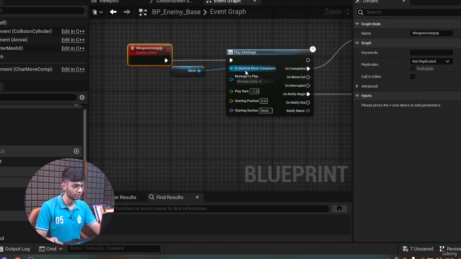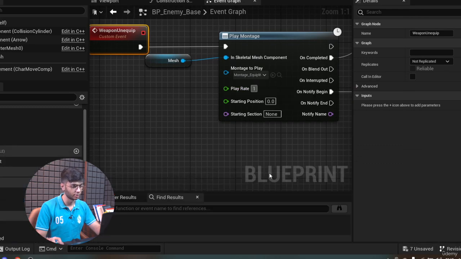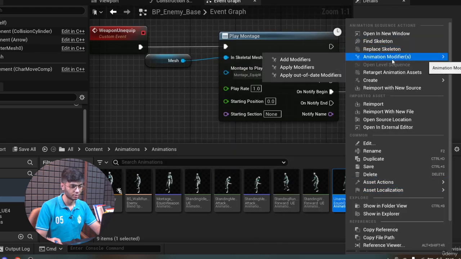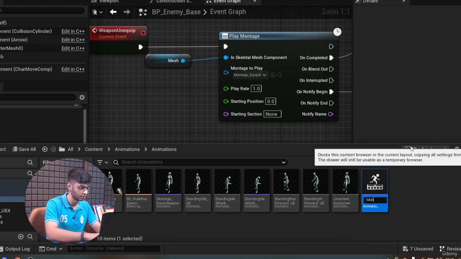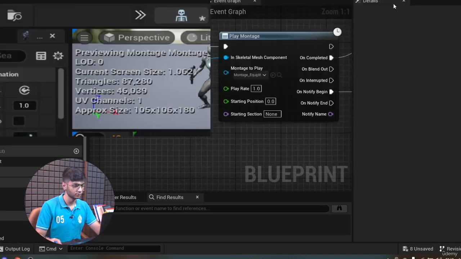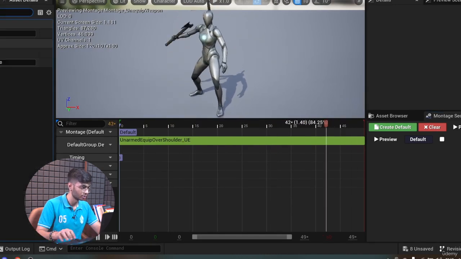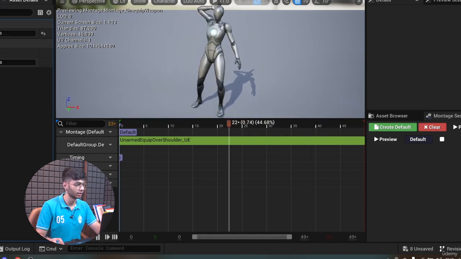So what I'm going to do is create another animation montage. I'm going to go here, set the play rate as 1 again, copy this one and create another montage, and call that montage_weapon_unequip. Then I'm just going to set the rate scale here to -1. So that will just reverse the entire animation.